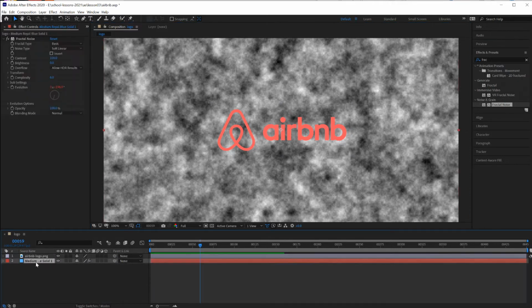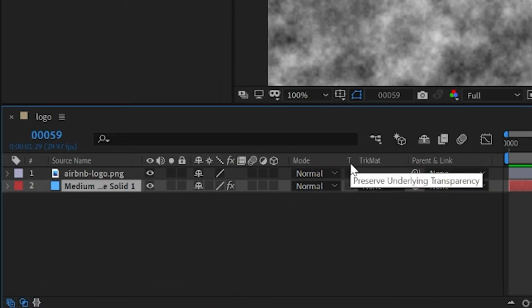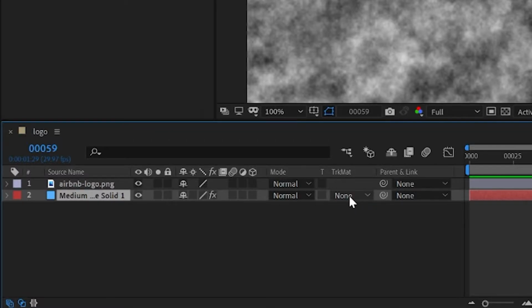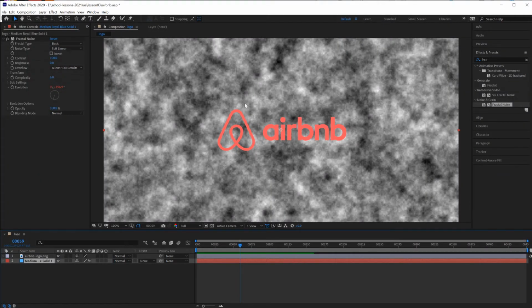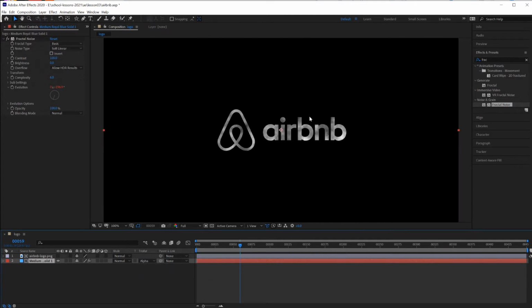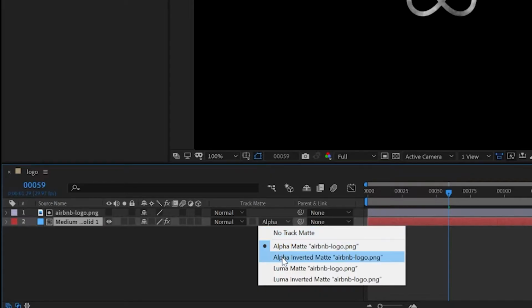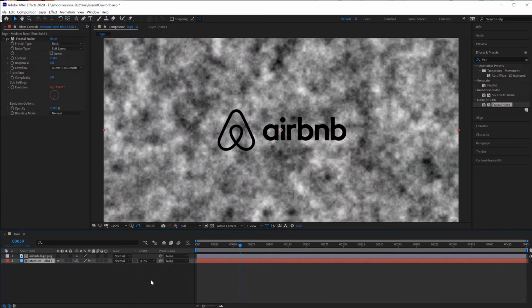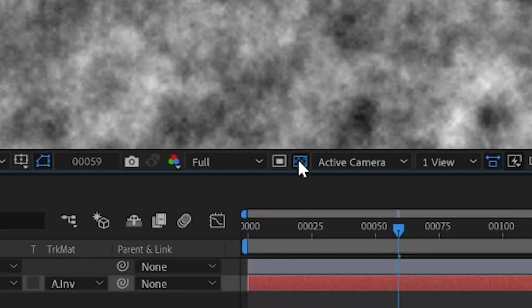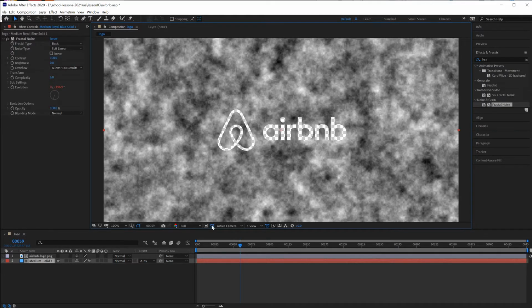If you click on the bottom layer and you expand this icon, you'll expose the track mat. How to cut out this layer from the top layer. Our choices are alpha matte. Since this is a PNG, that's kind of what we want. If we wanted the reverse, it'll be inverted alpha matte, where only the logo is carved out, not the background. This is toggling from a solid to an alpha preview background.